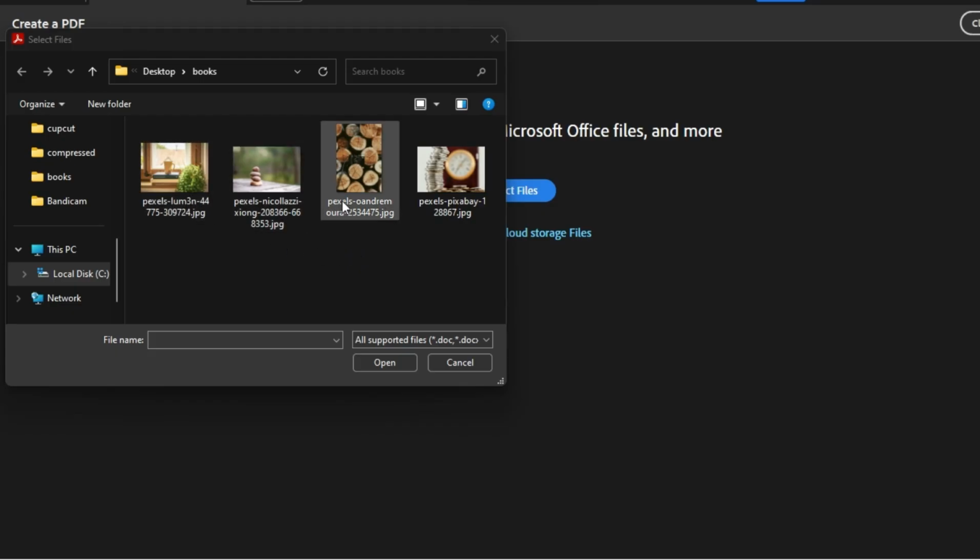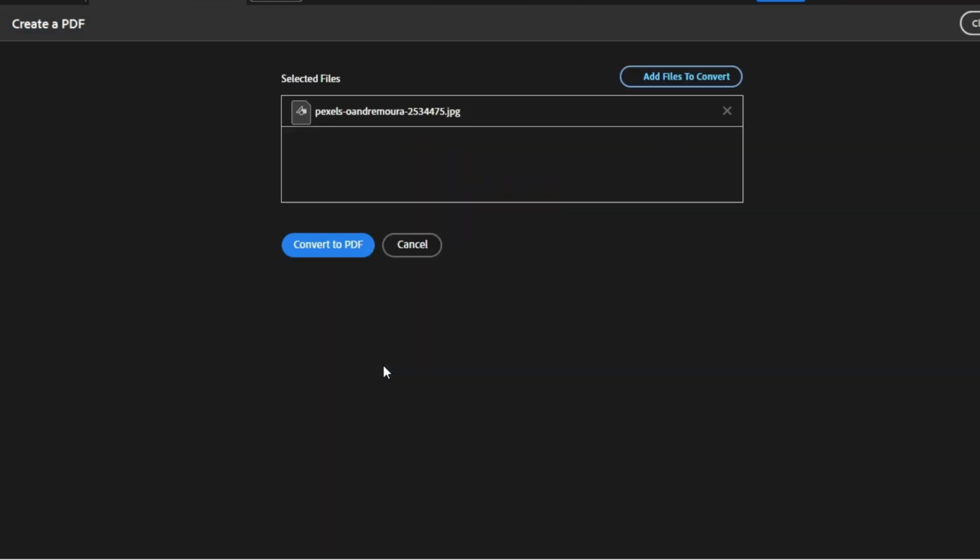Now go ahead and locate the JPG that you want to convert. Simply click on the file to highlight it. Once selected, the next step is a straightforward click on the Open button. This action will load your JPG into Adobe Acrobat's system, preparing it for conversion.